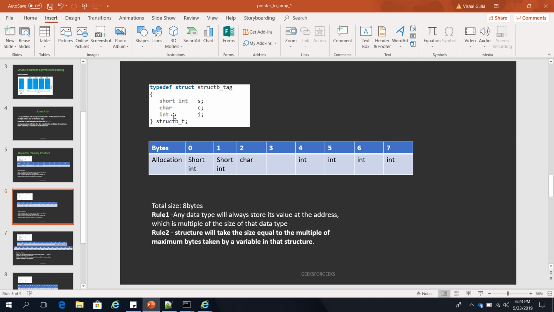If we start from short int s, short int s will be of 2 bytes. The first rule is that it will always start from a multiple of 2. So is 0 a multiple of 2 or not? Yes, it is a multiple of 2. So it will take the 0th index byte and the 1st index byte.